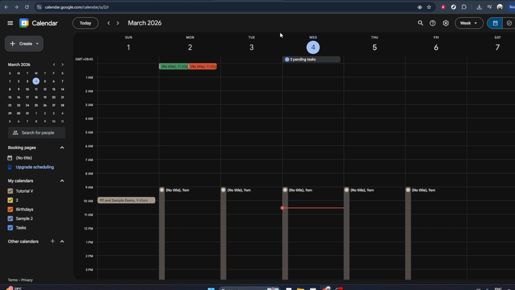First, open Google Calendar in your web browser and make sure you're signed into the correct Google account. Once your calendar loads, look toward the top of the page. In the upper area, usually on the right-hand side, you'll see a small magnifying glass icon. This is the search icon. This search tool works across your events, reminders, and tasks that are visible in your calendar. Go ahead and click on that magnifying glass.